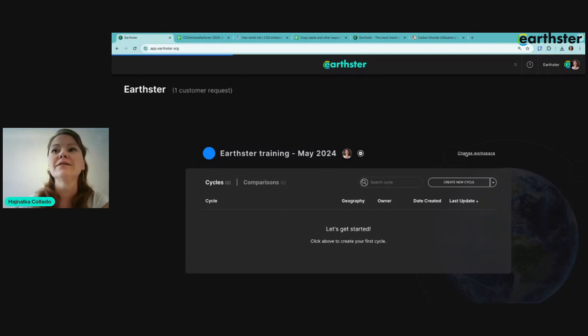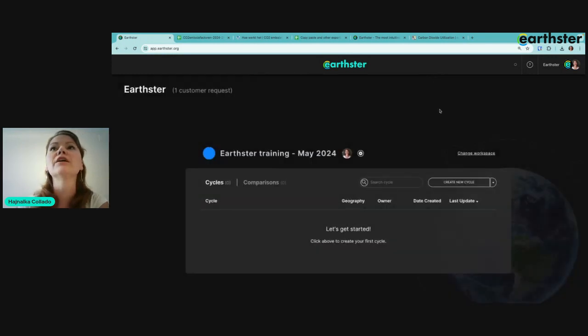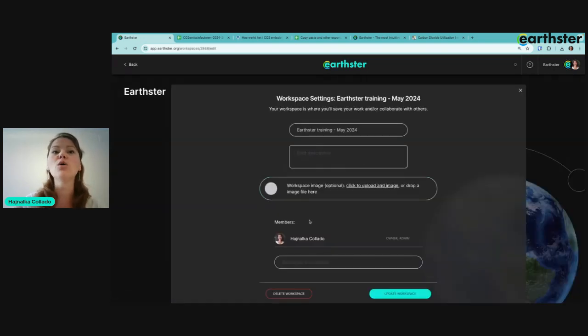As you can see, I have many different workspaces, and you can think of workspaces as collaboration zones or folders based on which you can divide your work. For example, you could have different product categories, different teams, anything you would like, or even cycles that you have shared with customers or gotten from your suppliers. It's up to you. You can use an unlimited amount of workspaces and organize your work however feels natural for you.